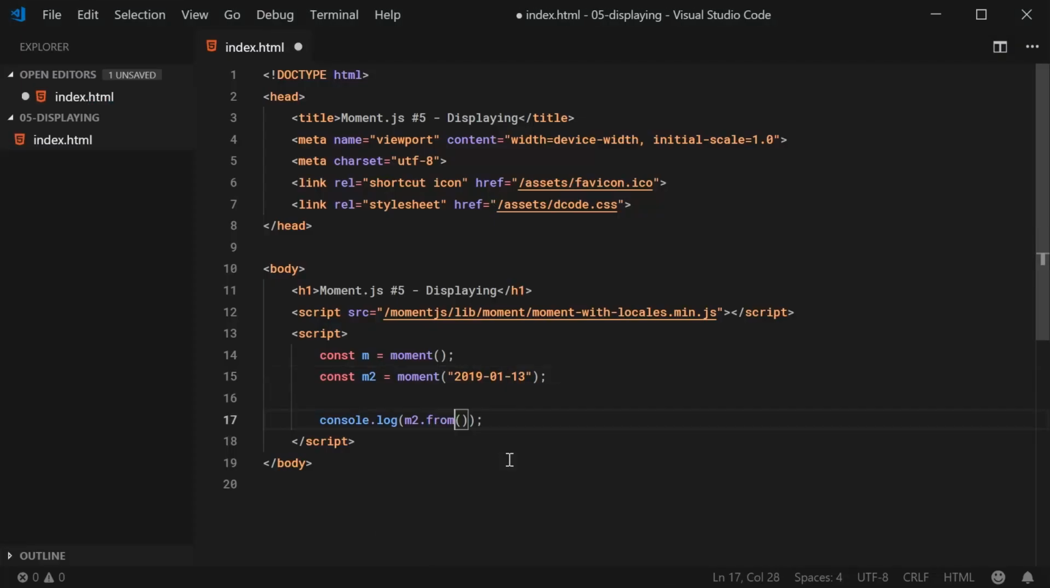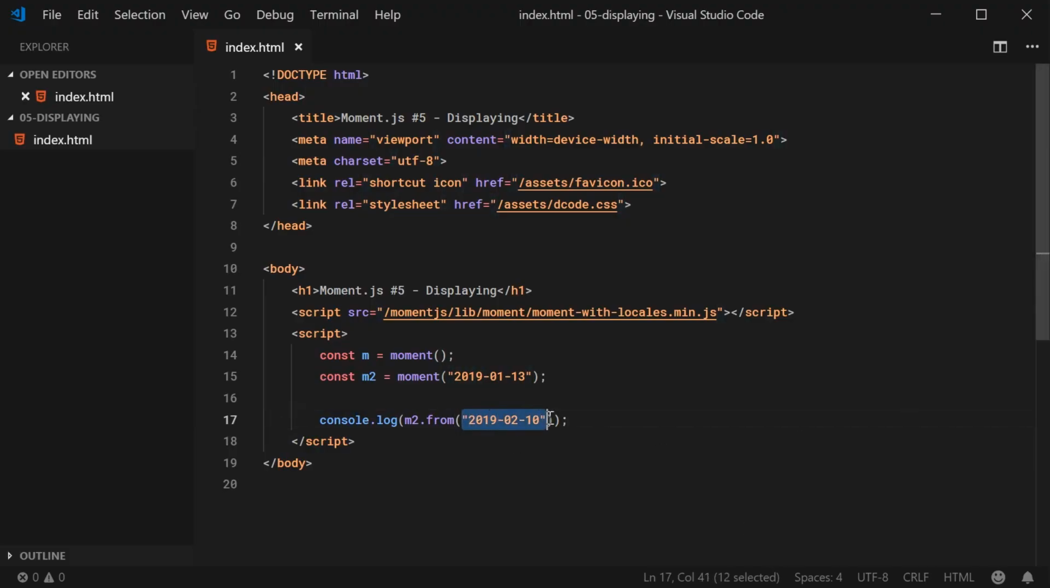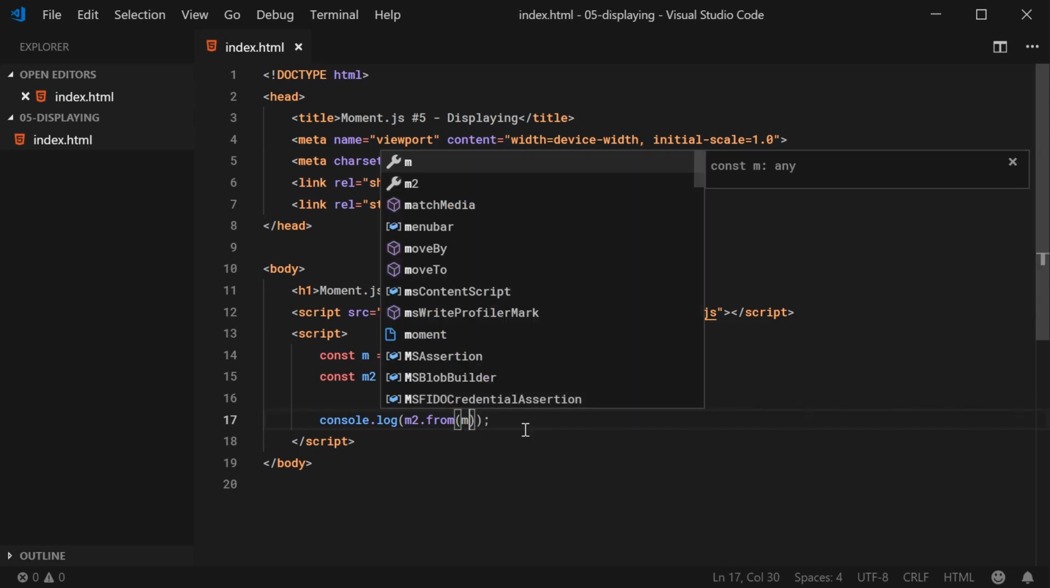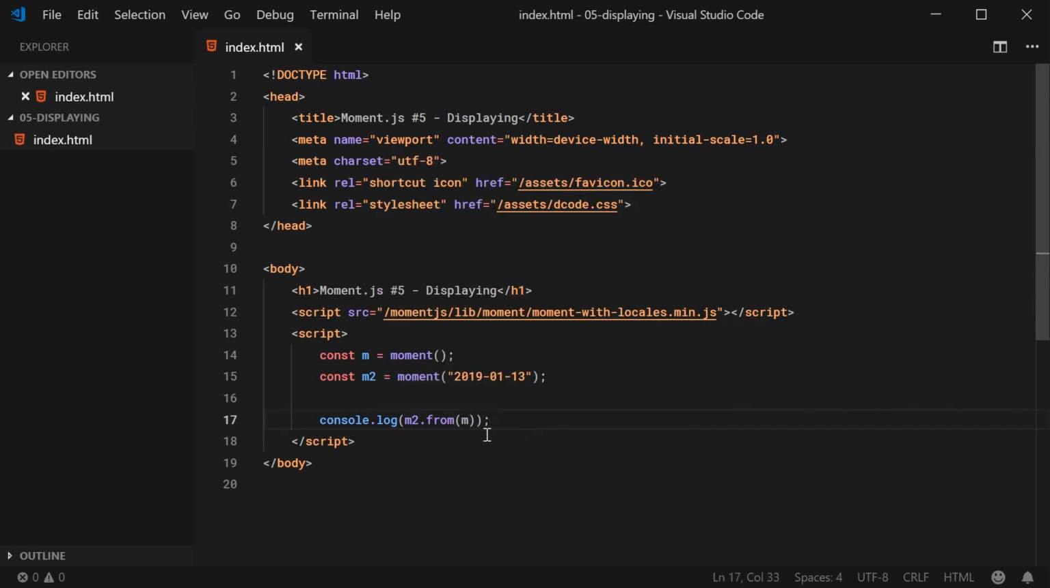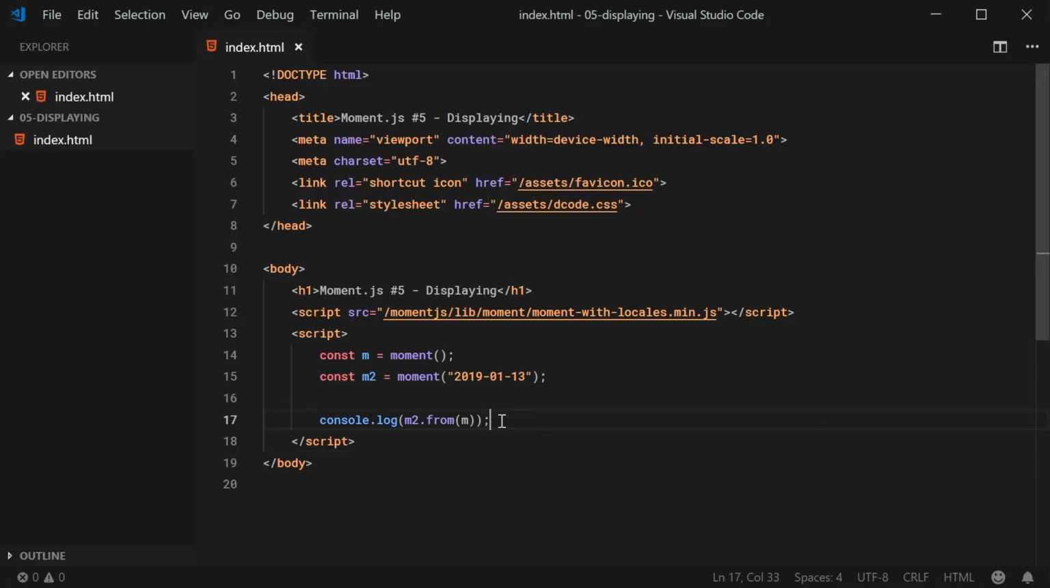So for example, I can say from like this and pass in here a string or a moment object. For example, if I was to pass in here 2019 0210, this is now saying how long ago was the 13th of January from the 10th of February. Save this, refresh, and we get a month ago. Okay, so of course this also supports moment objects, so I can pass in here m, and this is basically going to be the same as from now because m is now. Save this and refresh, same result right there. And that is the from and from now methods.